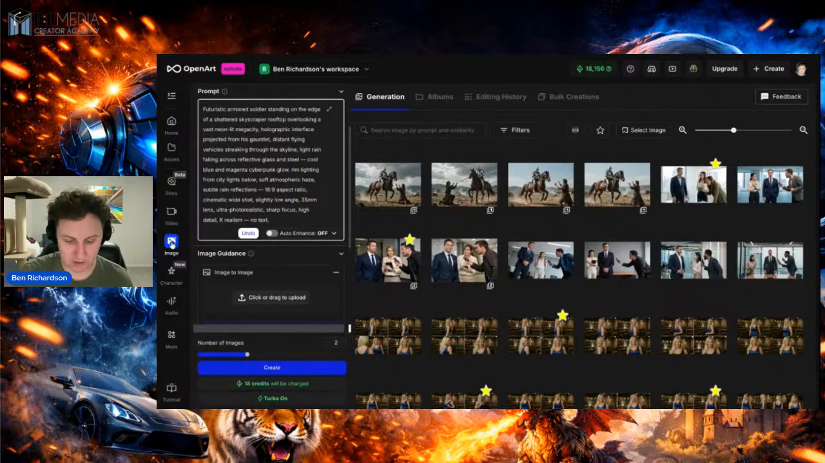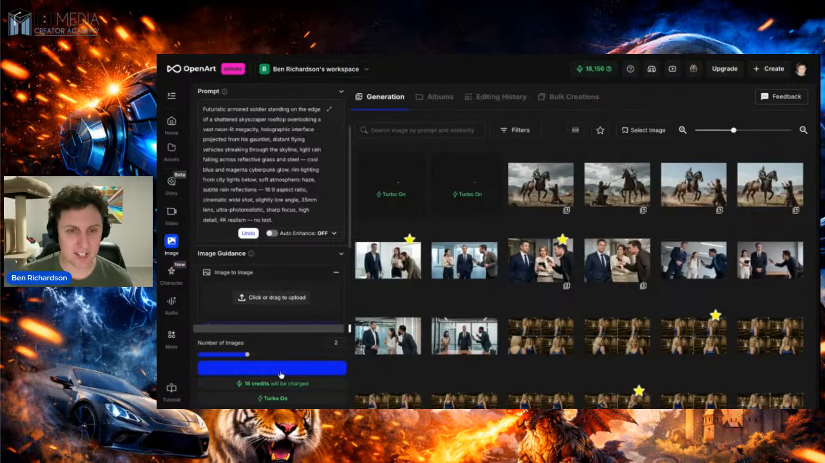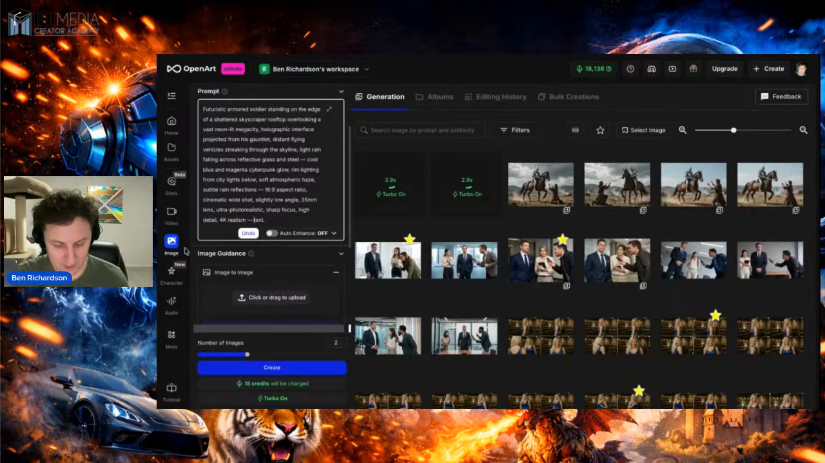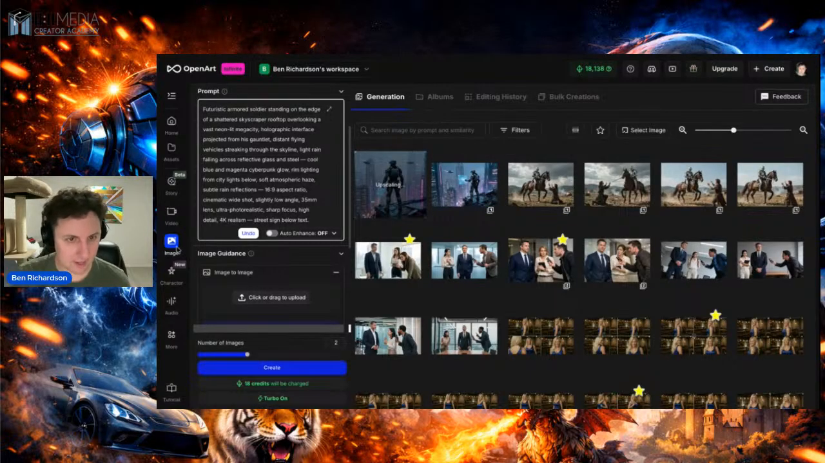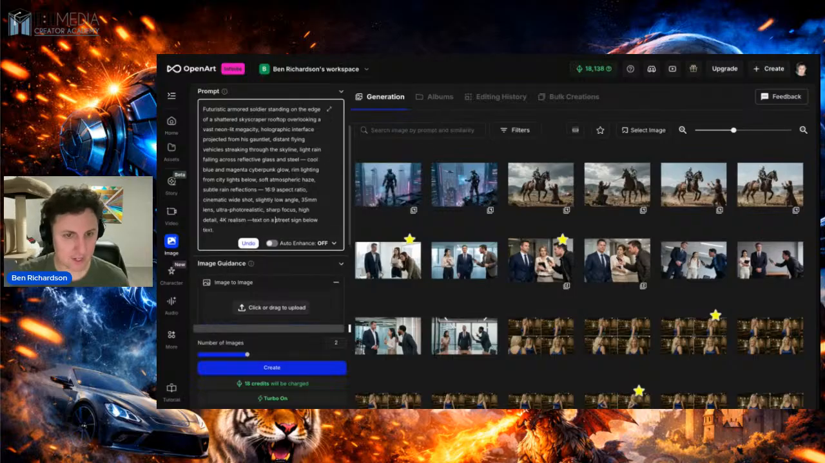We'll change this to 4K again, and we'll do this one with no text. And then I'm actually going to do this here. I'm going to say street sign. Look how fast that was. Holy crap. Street sign below. Let's see here. Text on a street sign below. We'll look at these and come back to this prompt here.